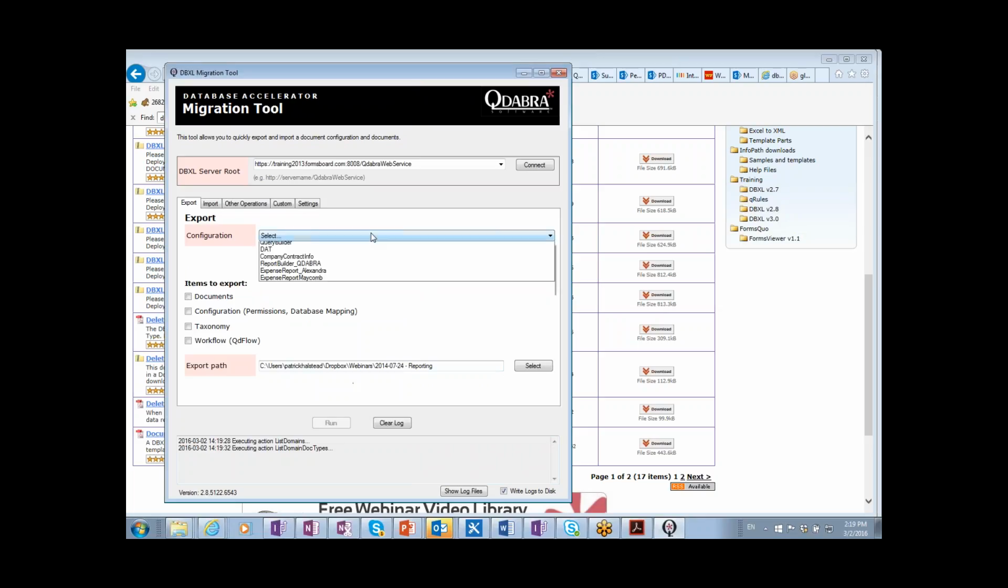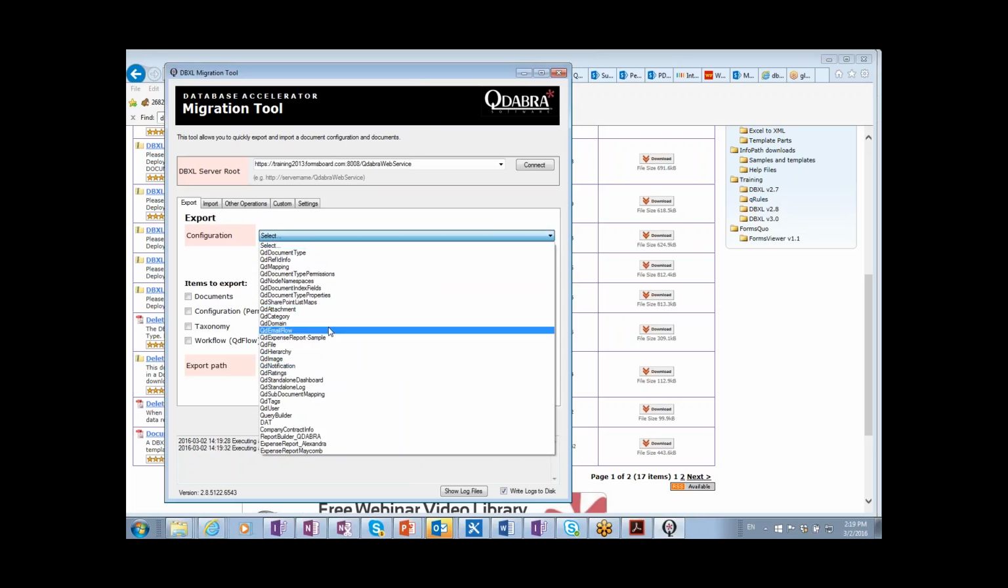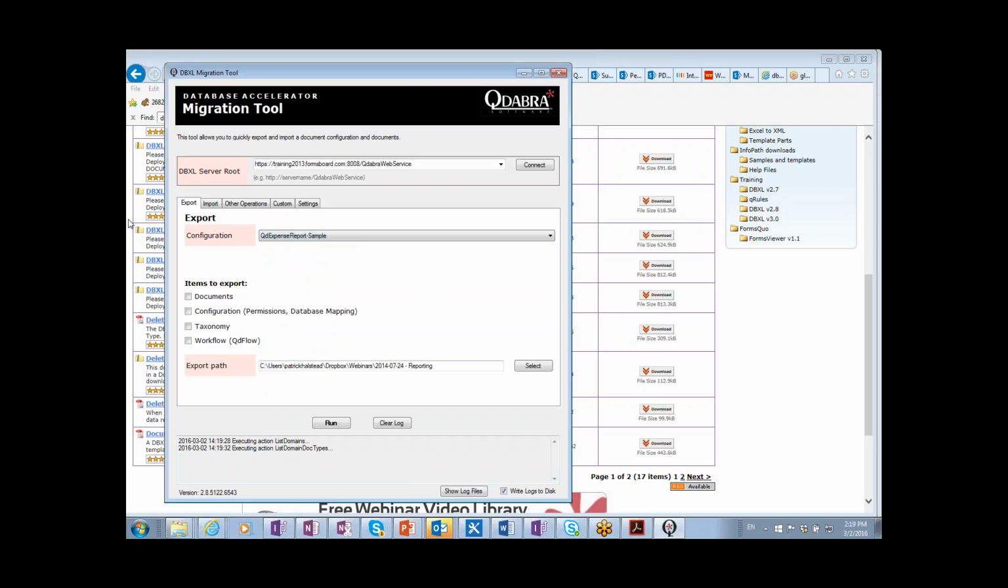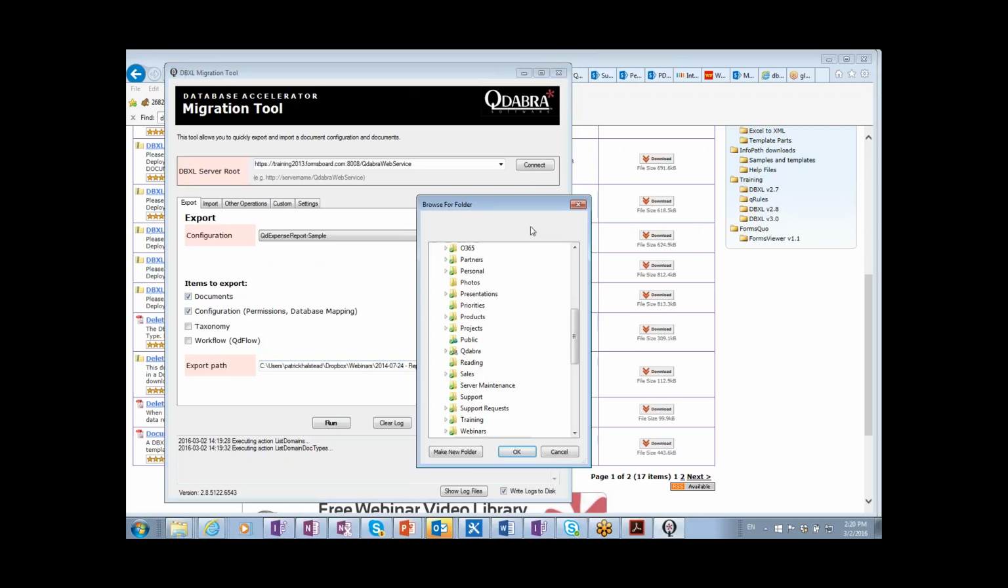It'll connect, and it'll show you all the configurations that exist on that server. You'll pick one of the document types to migrate over, and we have scripts that allow you to migrate all of them over, but for the purpose of this demo I'm just going to show you this one here. And what you'll do is export the documents and the configuration, and you'll export it to some local drive. So let's just do this here. Export to training, and I'm going to create a new folder.